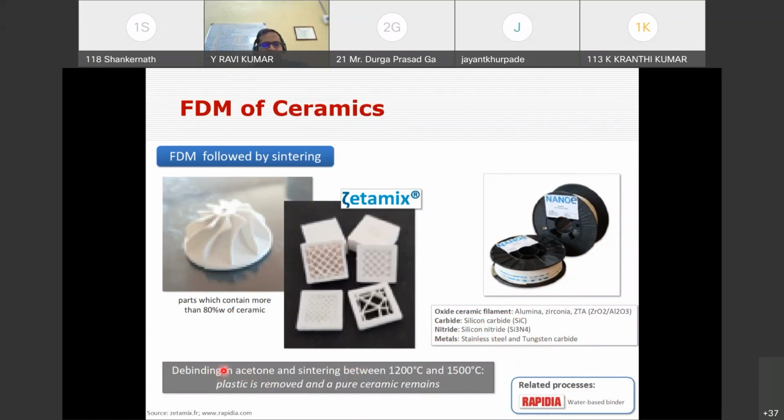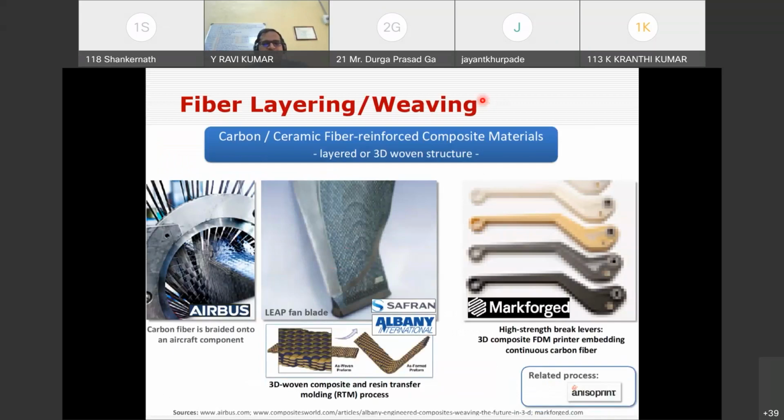So you do a debinding, as I already said, in acetone, and sintering between 1200 to 1500 degrees C, so the plastic is removed and you have pure ceramic parts. This can contain say 80% ceramics, right? And further you do this step and you can produce these ceramics. And of course, the composites through extrusion-based systems, right?